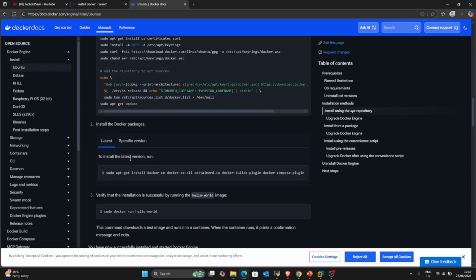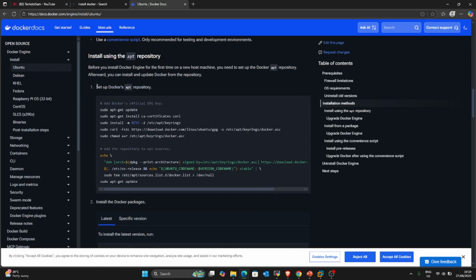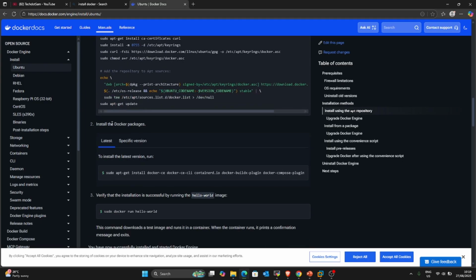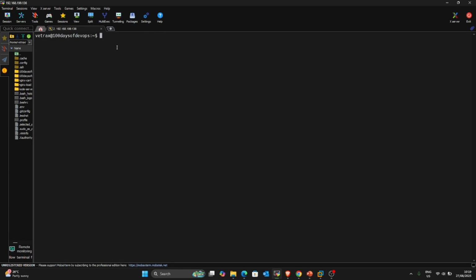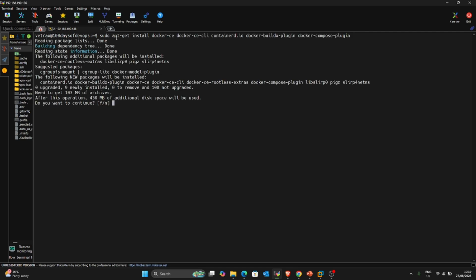The first thing is you set up the Docker apt repository. Step 2 is to install the Docker package. So we are going to use this command to install the Docker package. Let me clear again, and then we'll install the Docker package using this command.